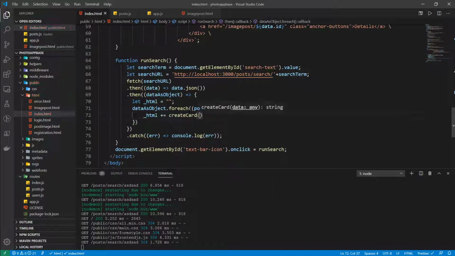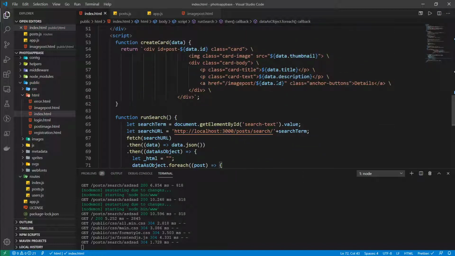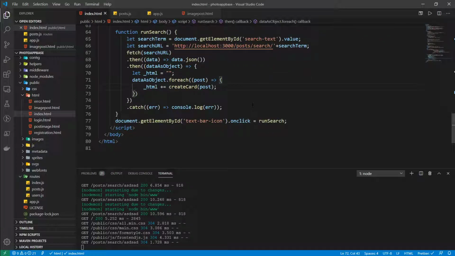createCard. We're going to pass in post, okay, and make sure that all these match the columns that you return in your post. So don't change the column names if you don't want to. As long as they match, you should be fine. Okay, so that's what we'll do here.